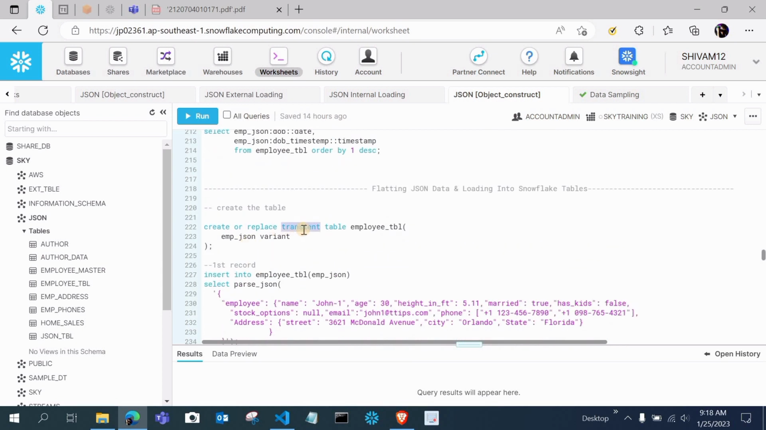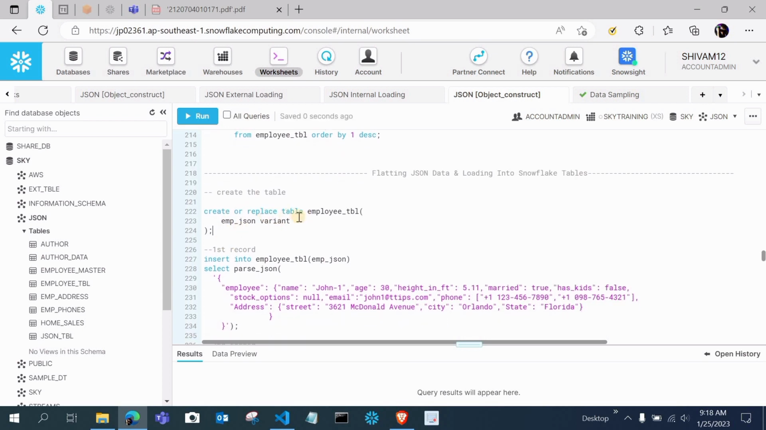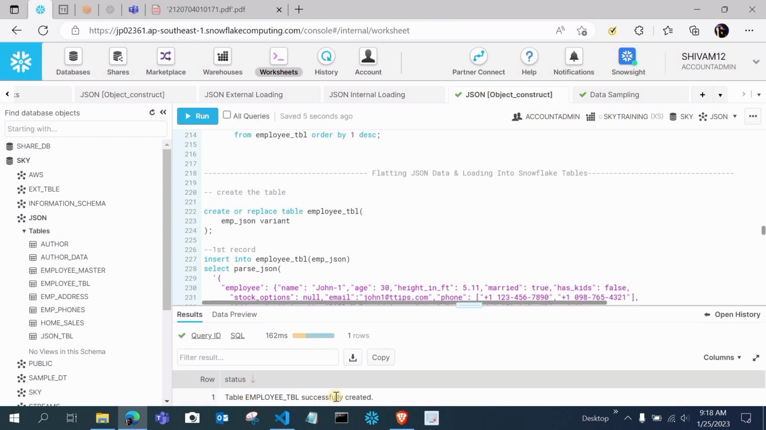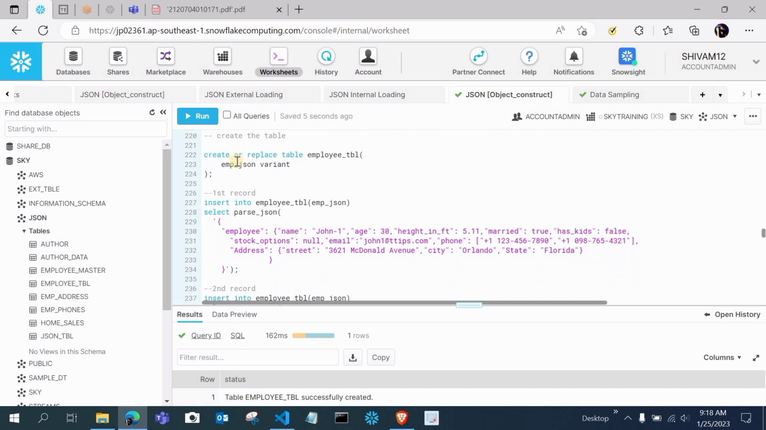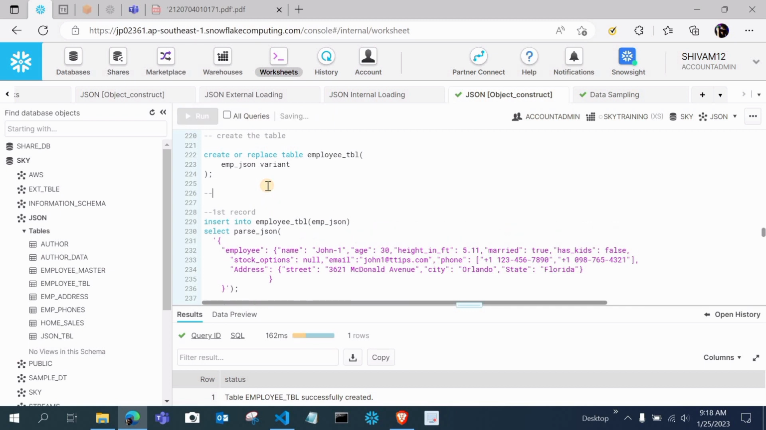Let me remove this transient, because we are not going to create a transient table, we will just use the permanent table only. Now let me create one employee table, and you can see the employee table is now successfully created, and it has a variant column. The data type of that column is variant. Employee JSON is a variant column, and there is only one column.